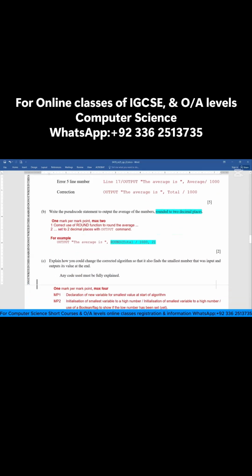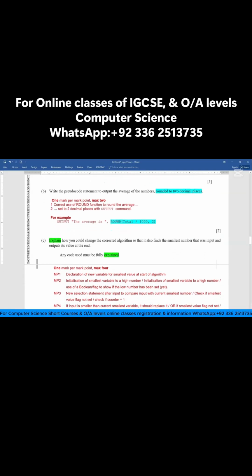Okay. Part C. Explain how you could change the corrected algorithm so that it also finds the smallest number that was input and outputs its value at the end. Now, it is the explanation. Be clear that you are not required to write the pseudocode at all. Any code used must be fully explained. Again, be clear. They want you to explain the changes that you need to bring into the same, corrected pseudocode to find out the smallest value.